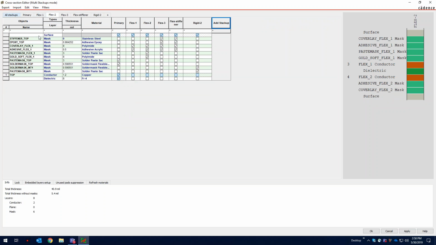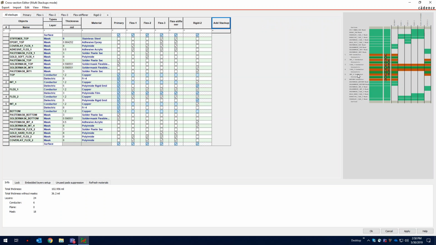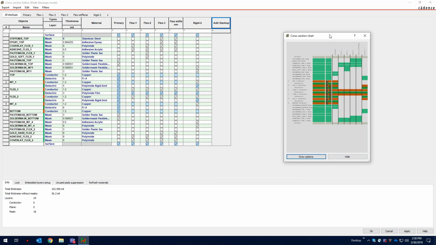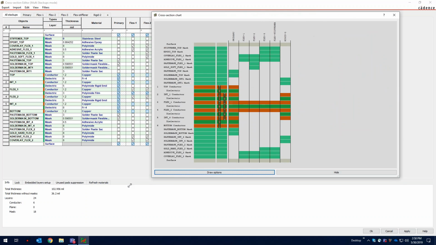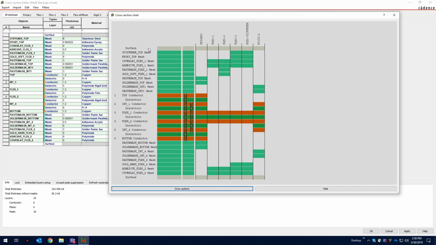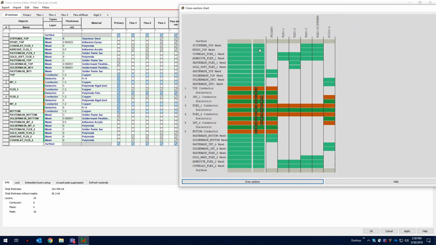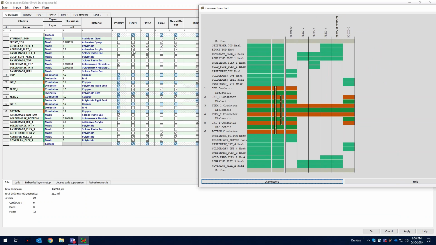If you look at the All Stack-Ups tab, you can see it's showing every stack-up that you have designed in the stack-up editor. This cross-section chart can be floated if you want to see a larger version of it. You can see how each layer is showing here as it's checked and unchecked in the stack-up editor. So this is representative of what is being checked in here.